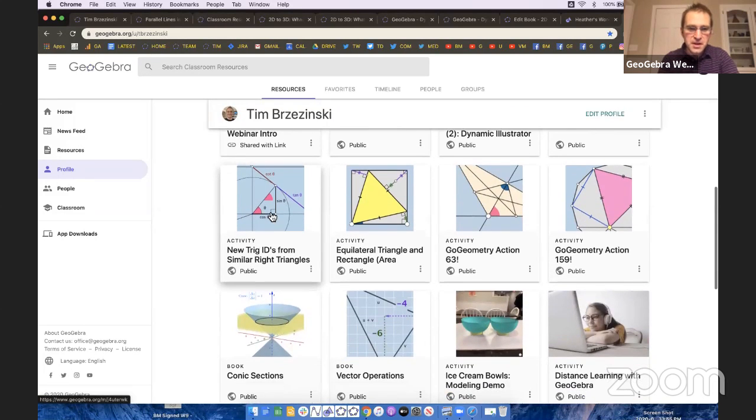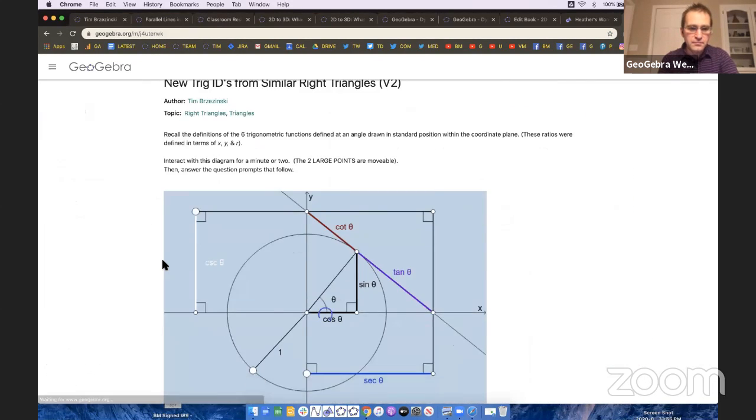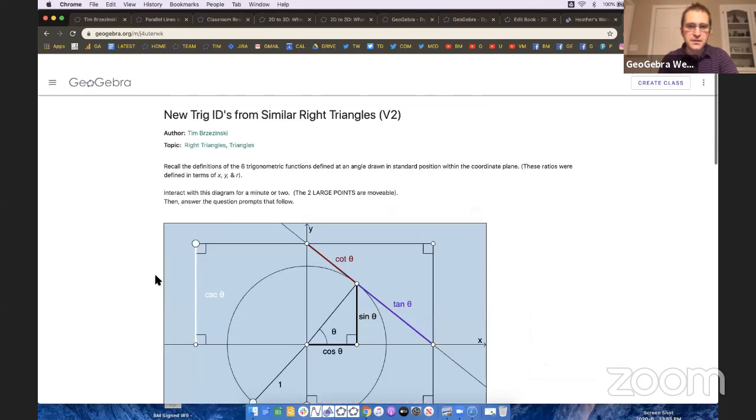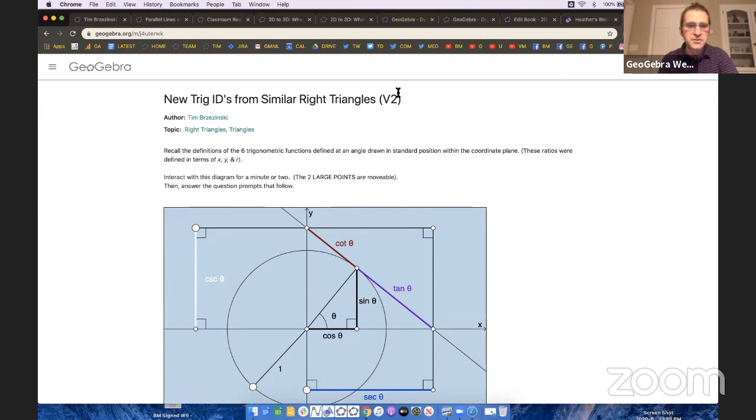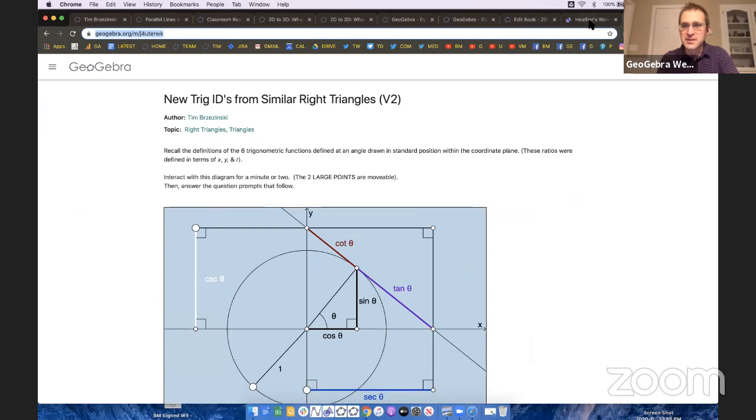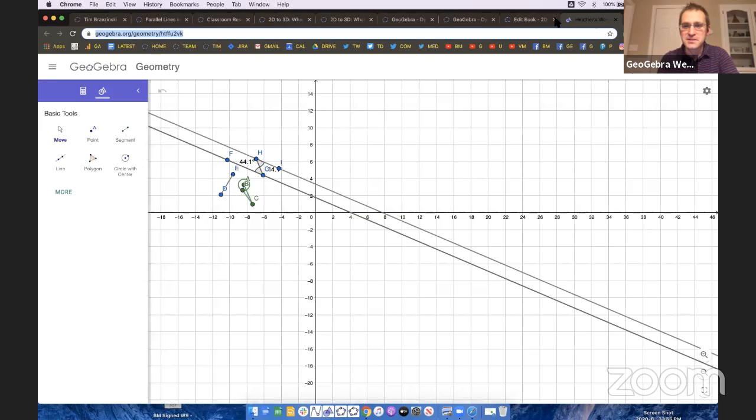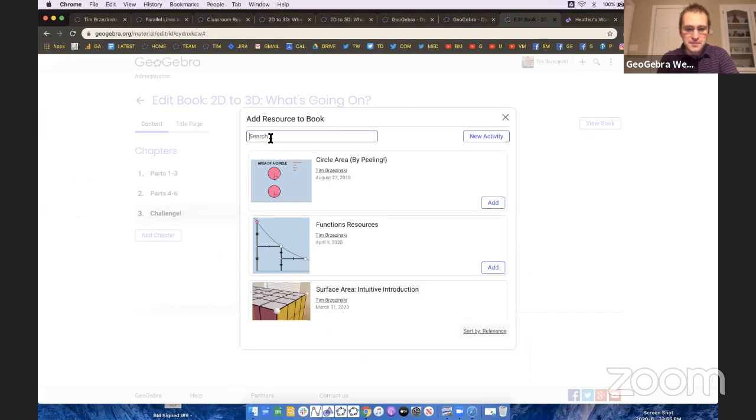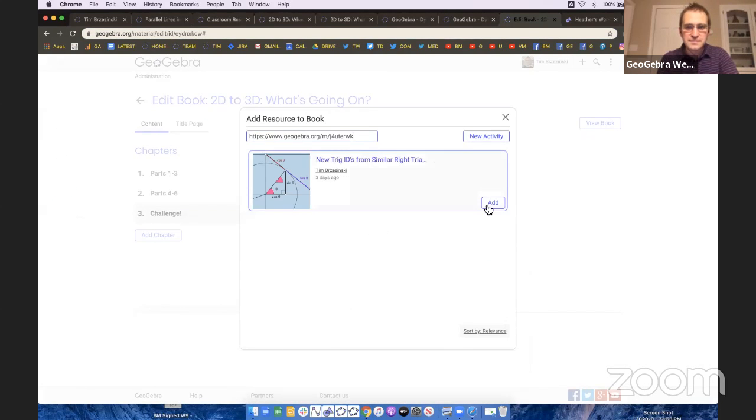This has absolutely nothing to do with what we're doing right here, but oh well, I'll just use it for sake of illustration. I'm going to copy this activity. This is a single activity. All right, it's a trigonometry one, but just for the sake of illustration, I'm going to paste it here. I'm going to add it.